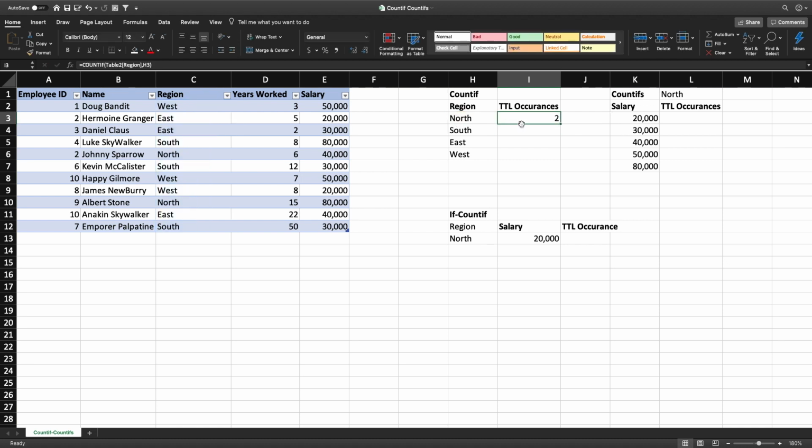Now, if I bring the little plus button cursor over, and when it highlights black over the cell, we can now drag it down and it'll copy the formula all the way down. So now we can see that south, there's 3, east, there's 3, and west, there's 3.